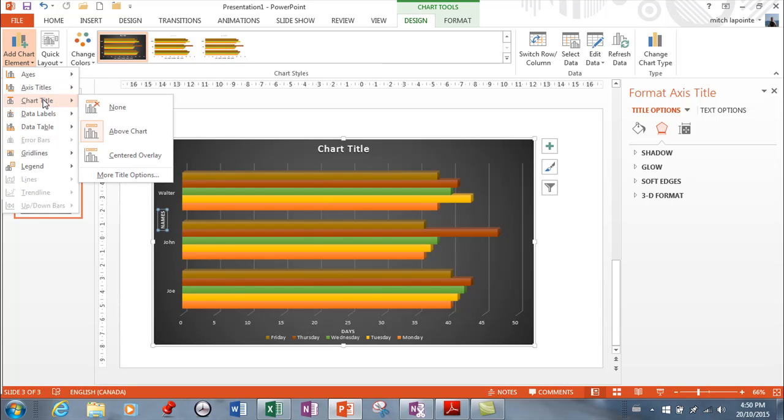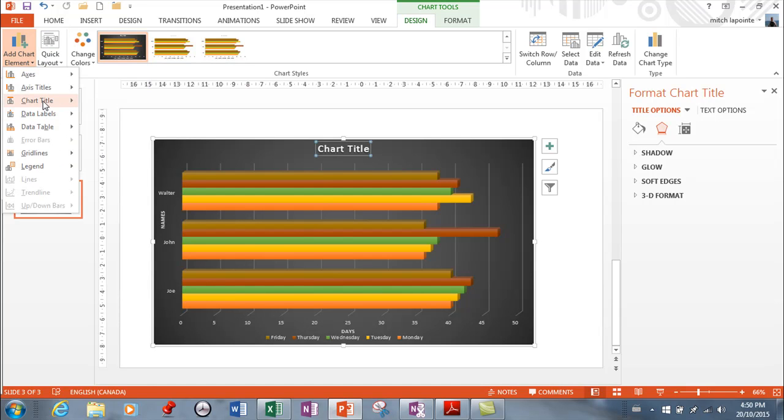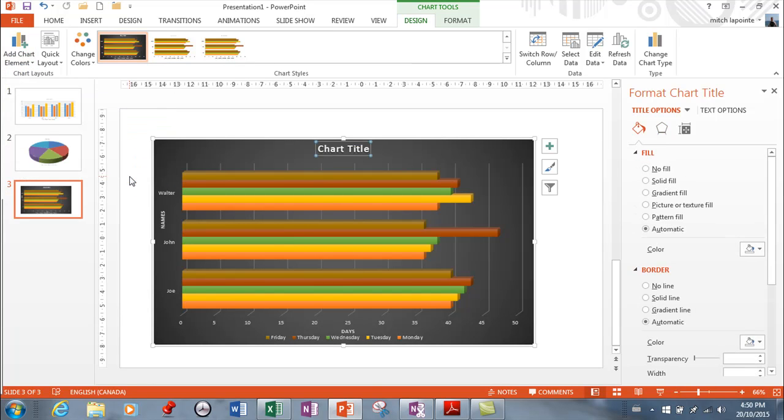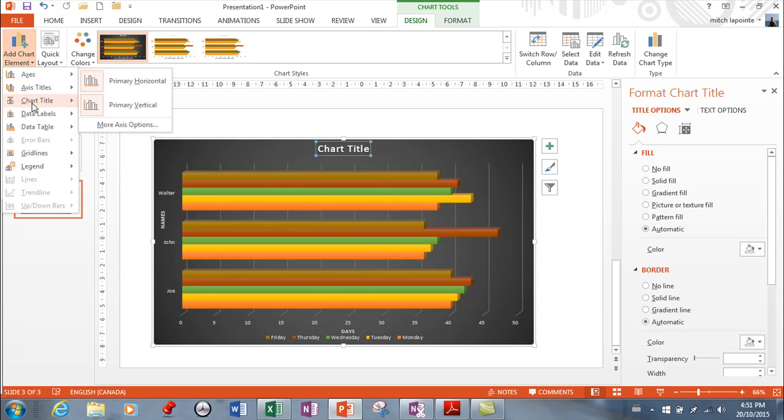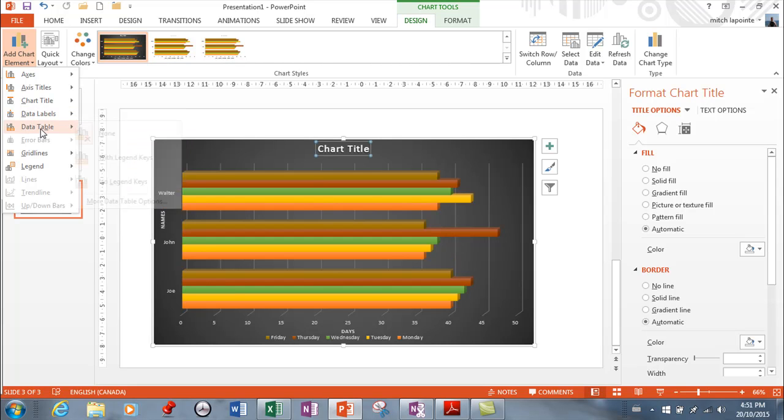Back to here, chart title. If you don't like this chart title, it could be above, it could be in the middle. It's not hovering to show me what that would look like, so it just looks like that. All right, and then back to chart title. I can ask for none if I wanted to, and then there's more options here as far as what you can do with it. I'm going to get into that a little bit later. Data labels, those are called data callouts. Very interesting. Not necessary on this type, but those are your options.